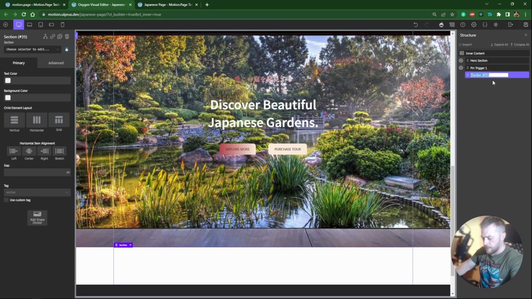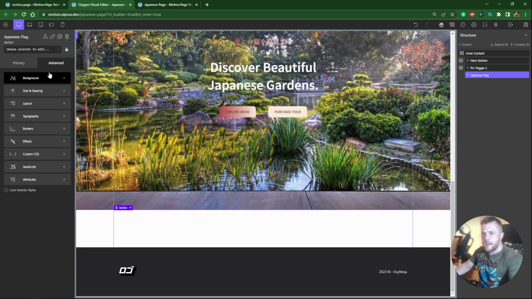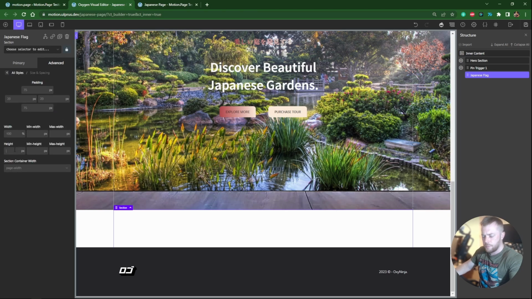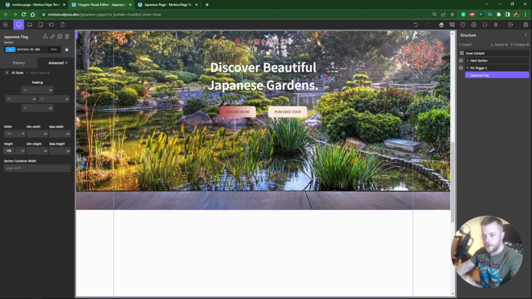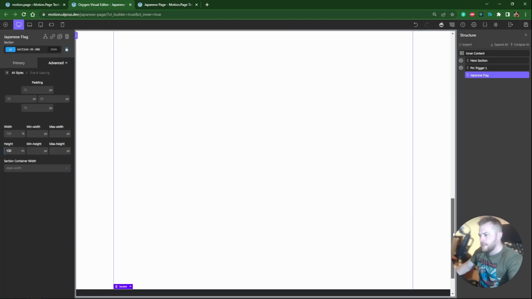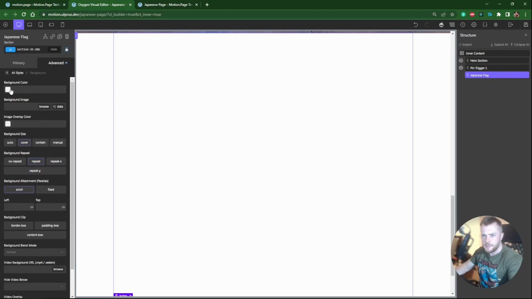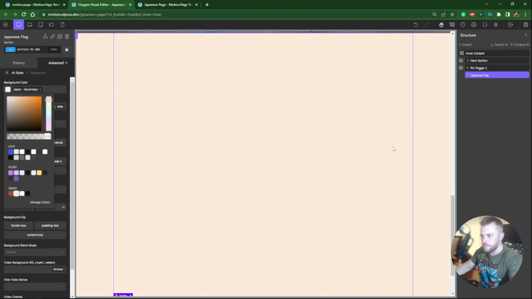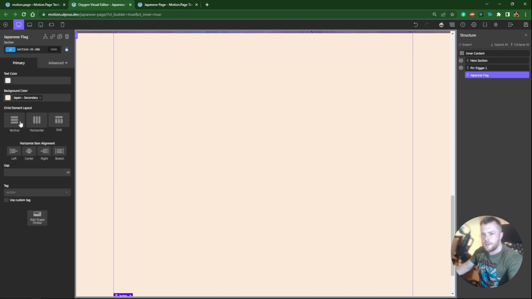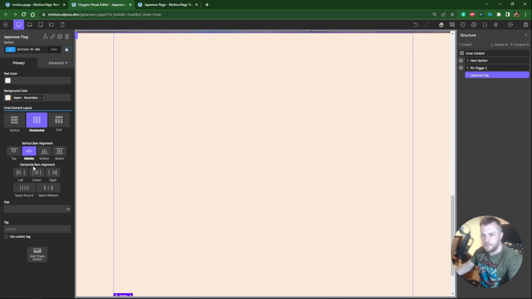This section is going to be called Japanese flag. For this, we want to do the same. So we'll do size 100% or 100 viewport height, sorry. And as we scroll down here, I want this to initially look like the Japanese flag. So instead of using pure white, I'm going to use some colors that I've prepared. So background color is going to be this one. And once again, I want to center everything on here. So we'll do horizontal, middle, center.